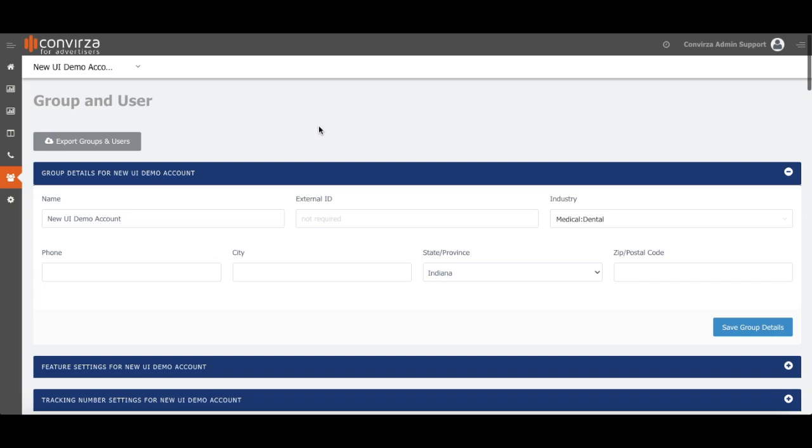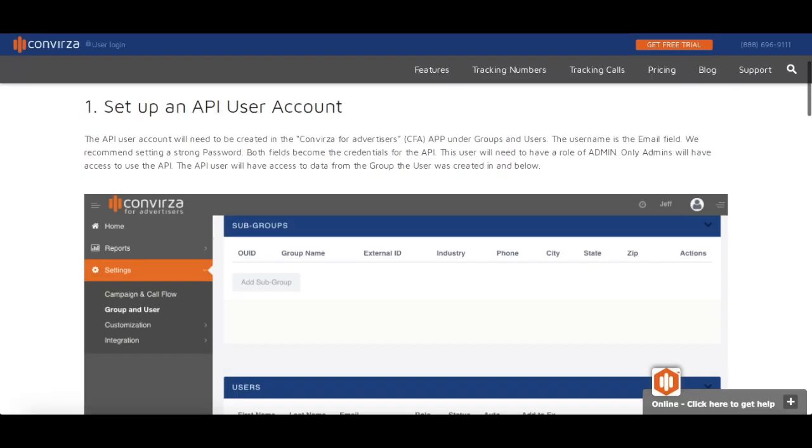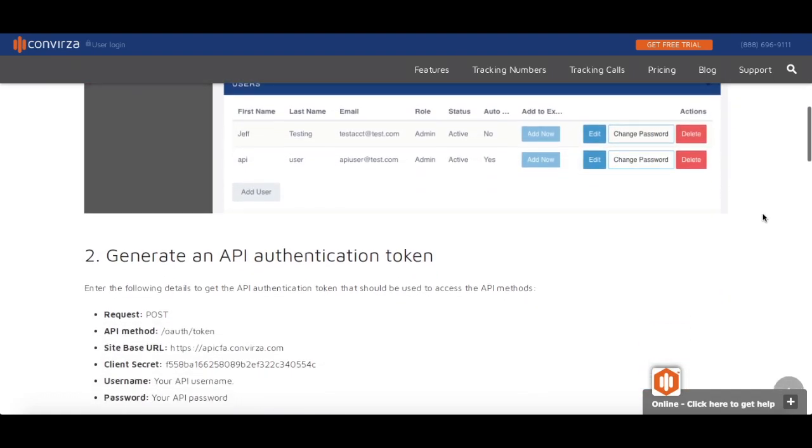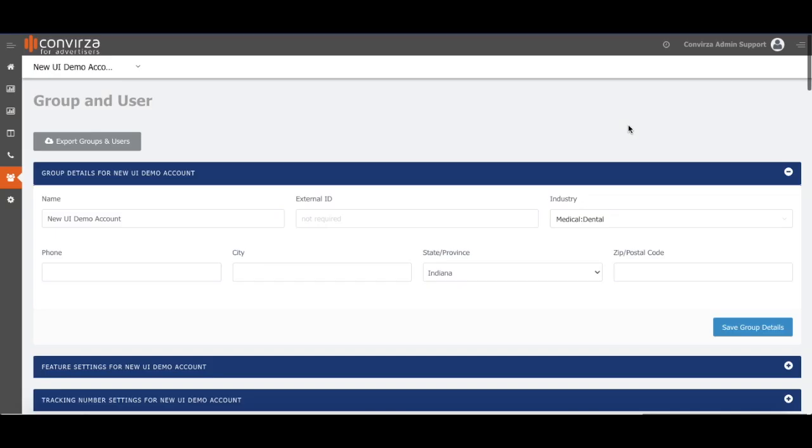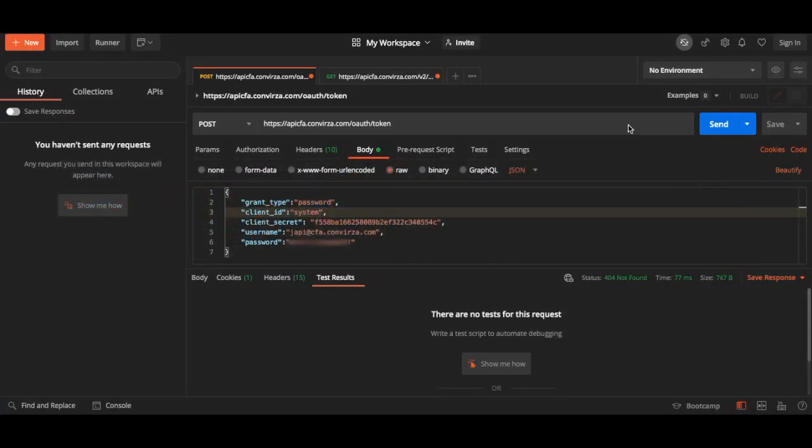After the user has been added to your account, an email will be sent to that email address to create a password. The next step is to generate an API authentication token. You can check out our knowledge base for more information on this. This will contain everything that's needed to request the token. You'll enter this information here to submit your request. In this example, we will use Postman to request the token.